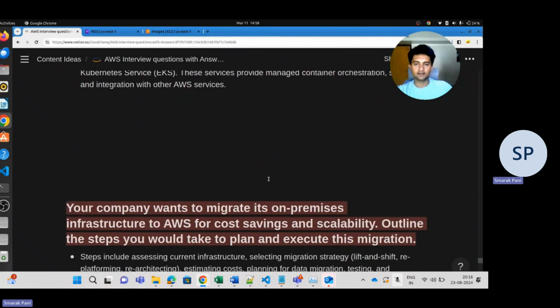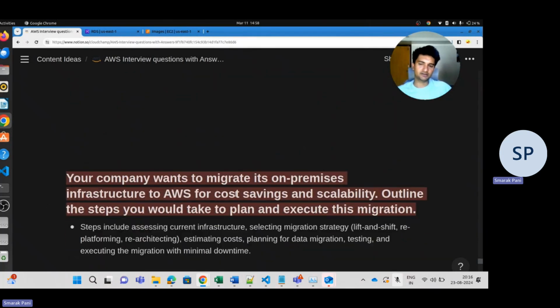Next is, your company wants to migrate its on-premise infrastructure to AWS for cost saving and scalability. What steps would you take to plan and execute this migration?